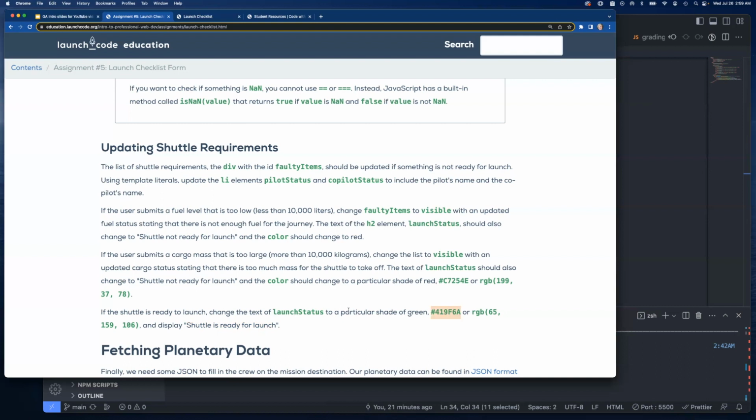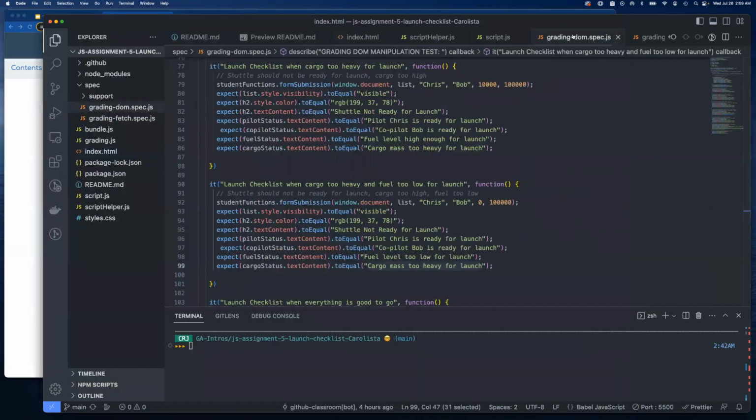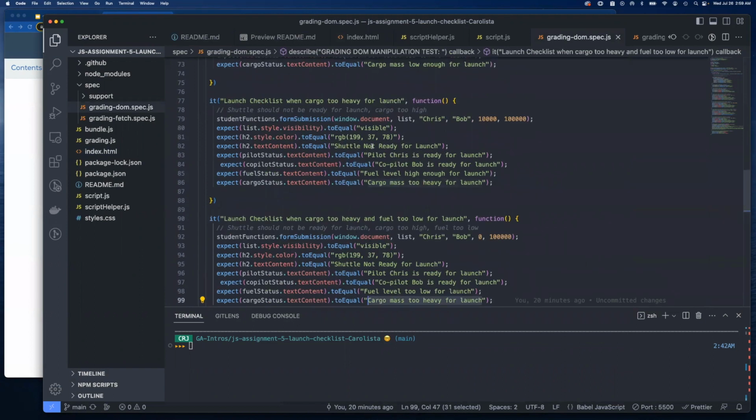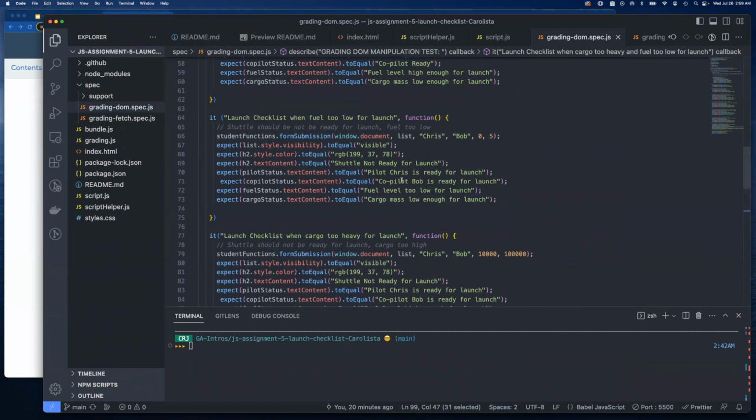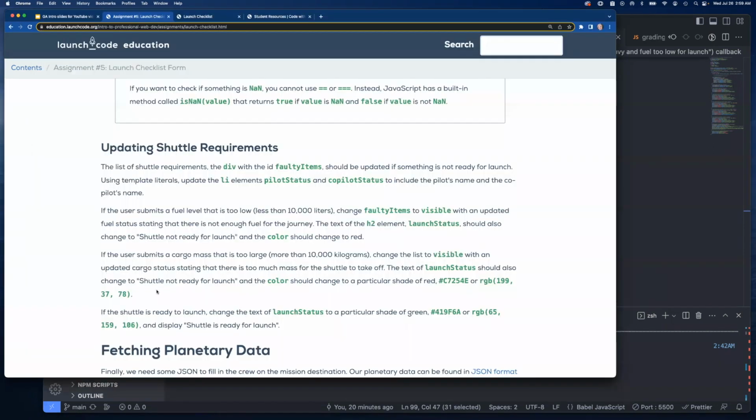And I just realized this is why I had them lowercase, because that's what it says in here. So definitely make sure that you capitalize some of these words, and again, refer back to the tests here. Right there, shuttle not ready, and then of course the preposition for is lowercase, but everything else is uppercase. Because that is actually what the tests need to pass. So these are, I guess, not quite correct.